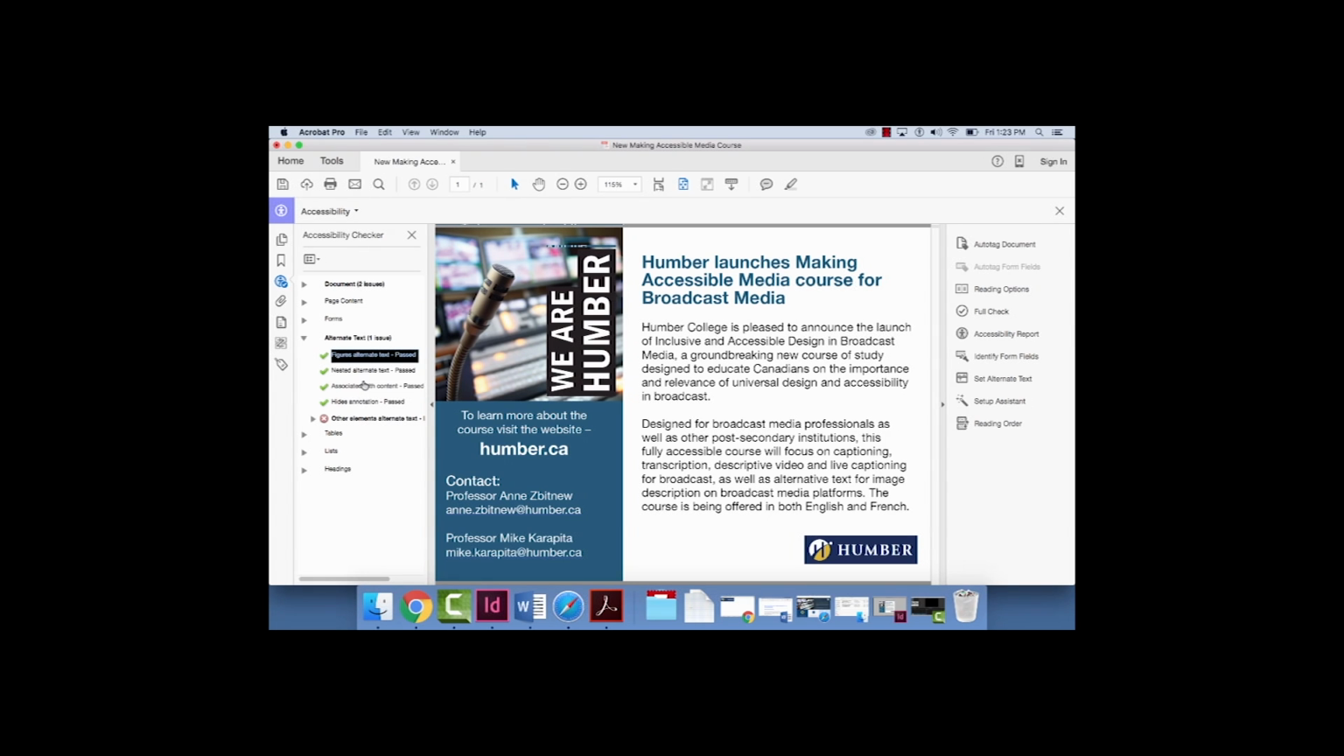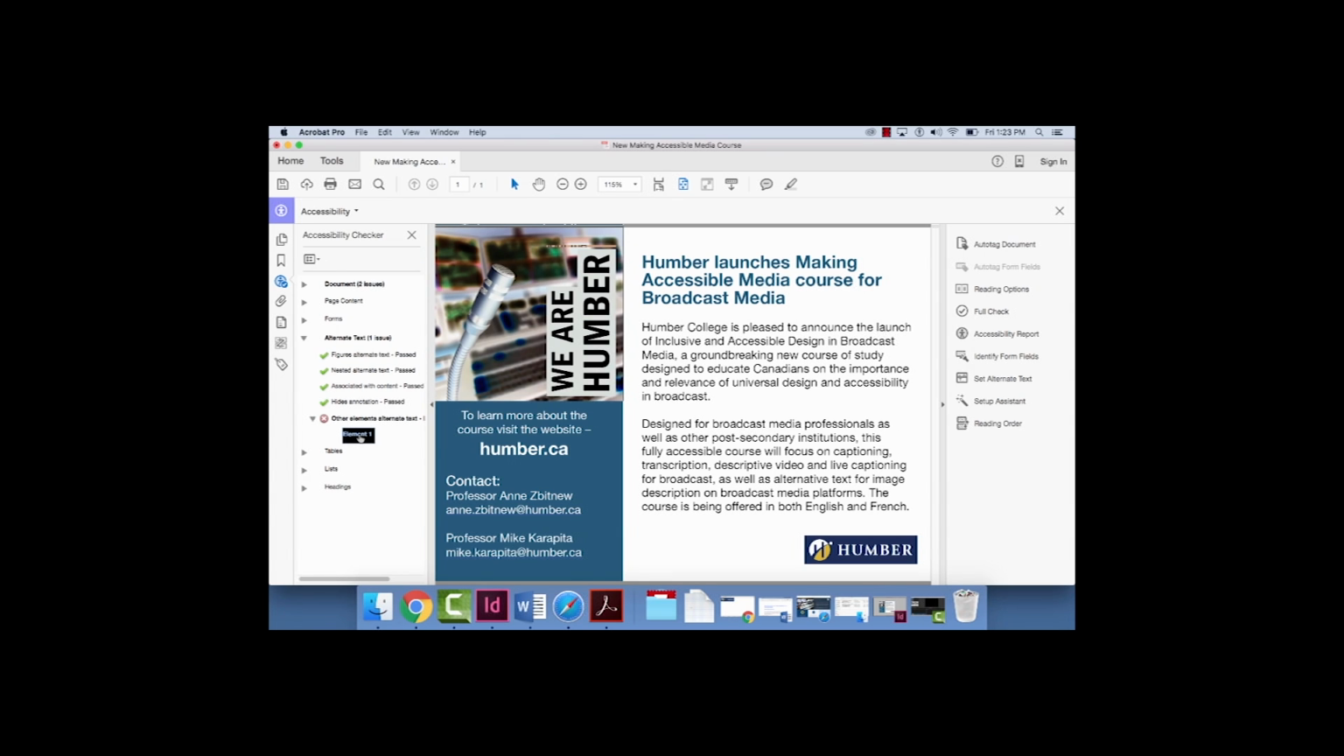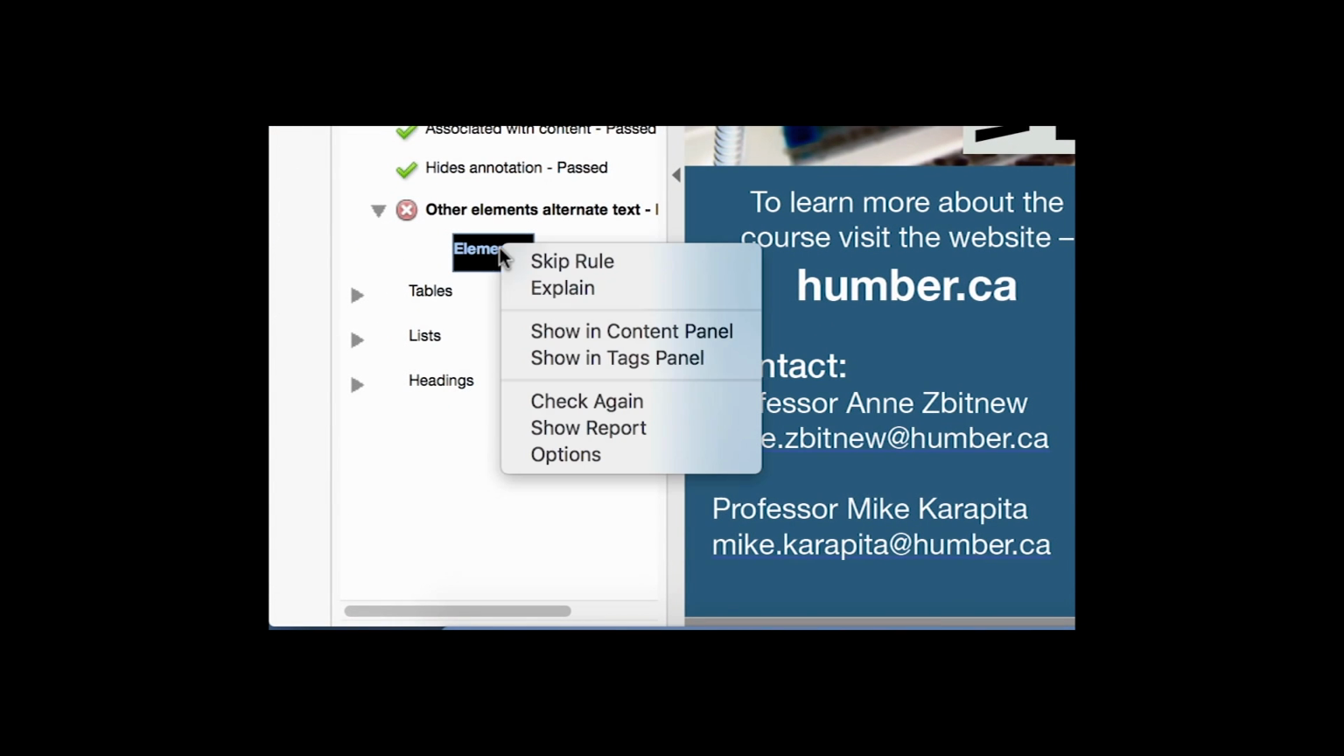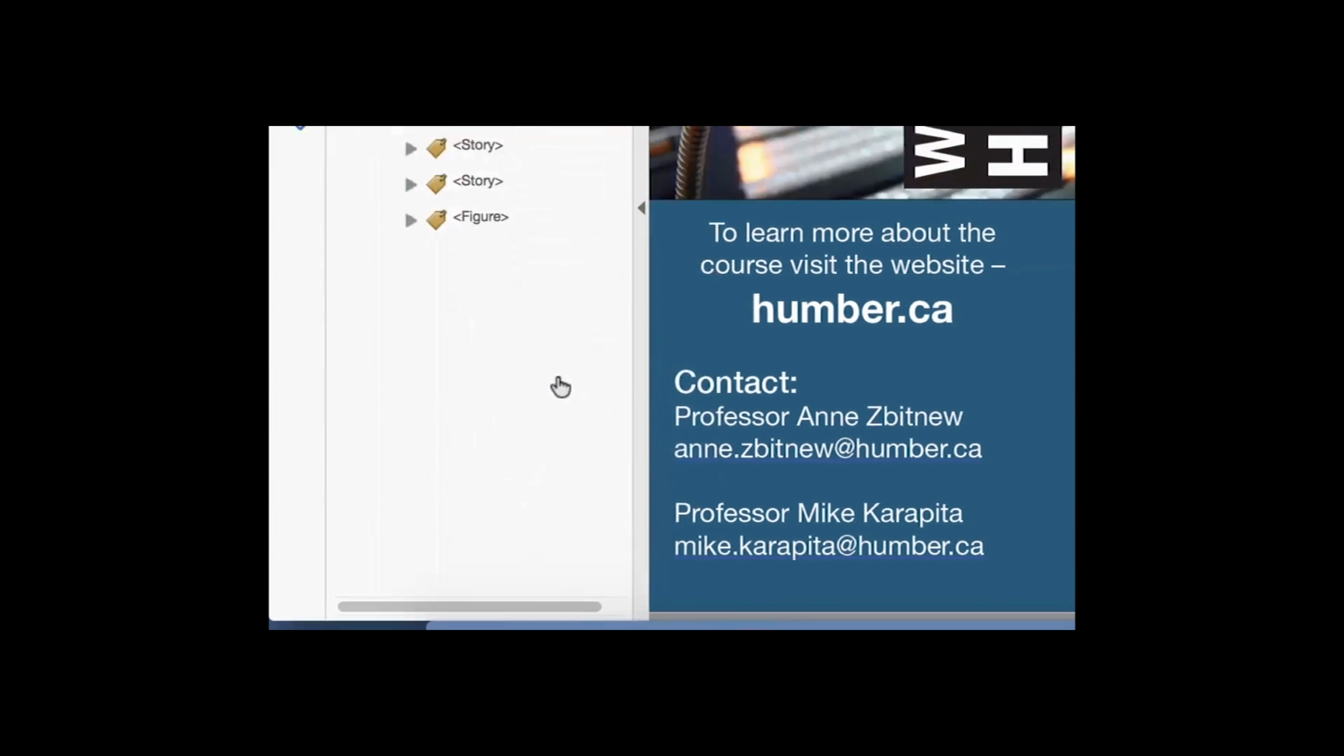Great. And now we'll see that all of our alt text has been dealt with, but now we have this new flag that's shown up, which is other elements alternate text. So there's an element here which is tagged incorrectly. So what we want to do is deal with how things are being tagged. To solve our tagging issue, we want to highlight element 1, and we're going to just right click and say, hey, show us this tag in the tags panel.